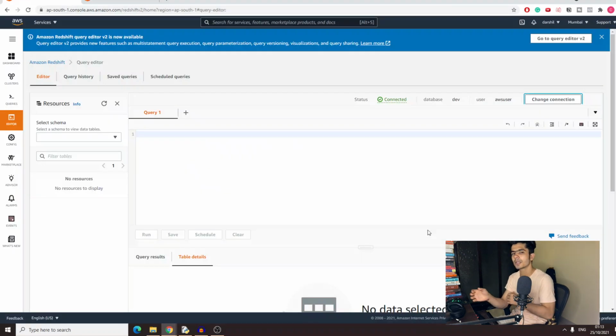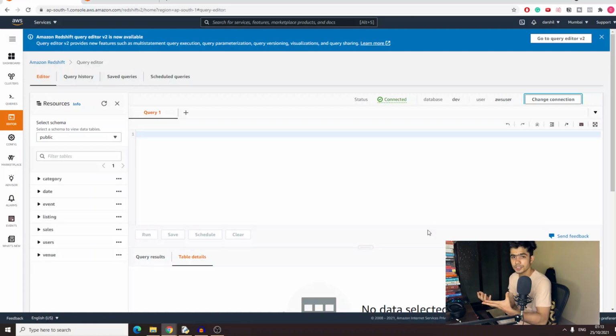So if you remember, in our previous video we used Python and pgAdmin to connect to PostgreSQL, but over here we can directly use the Redshift connector and connect to this. Now what we're going to do is run some queries. So let's create one table and insert some basic data over there.